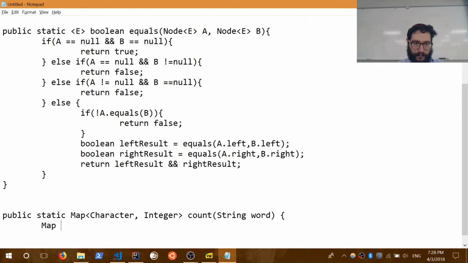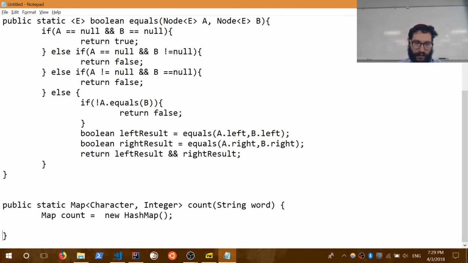So okay, let's start. Map. It's a test, so I'm not going to bother writing the generic. So maybe I'll call it map count is equal to new hash map, right? And I'll just go ahead and remember to return it here. Return count. Okay.